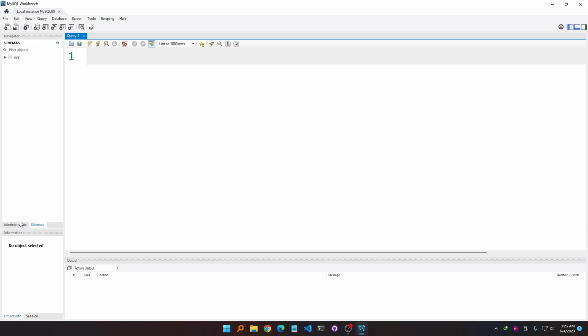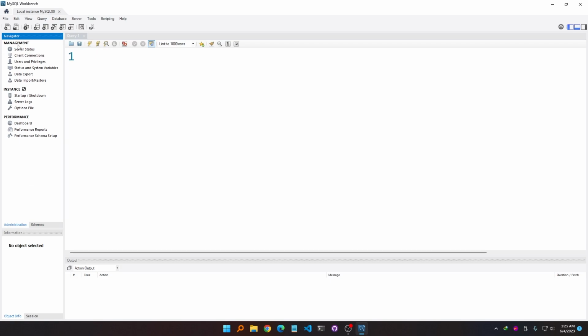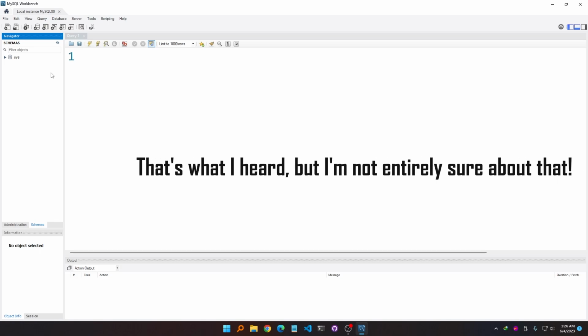Here you see we have two sections in this navigator: one of them is the administration section and the other is the schemas. When we create our database, we get a new schema. So make sure to select schemas because you have to see your database right here. After installing MySQL Workbench, you would see this sys database. It is a default database. MySQL Workbench uses it to process our queries, so I would request you not to delete it.